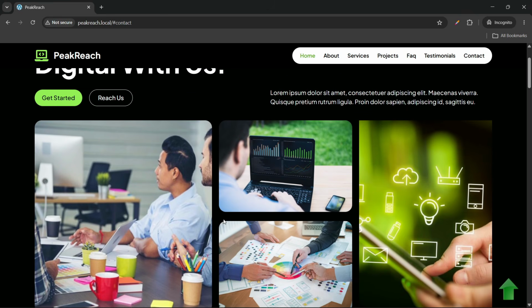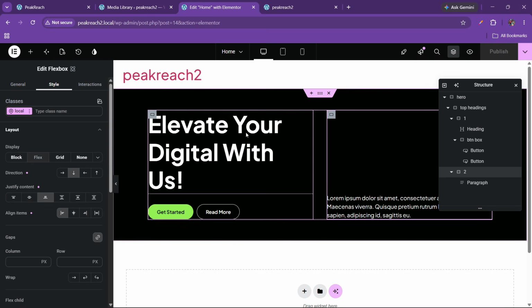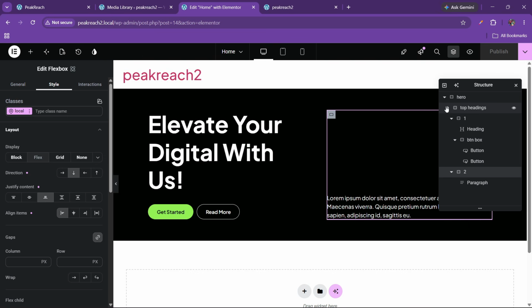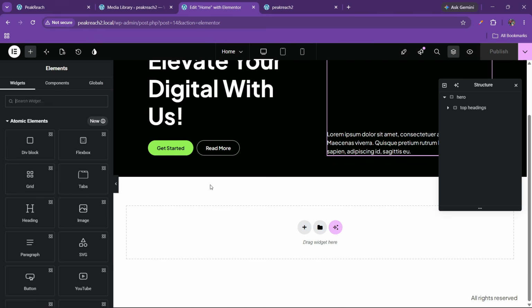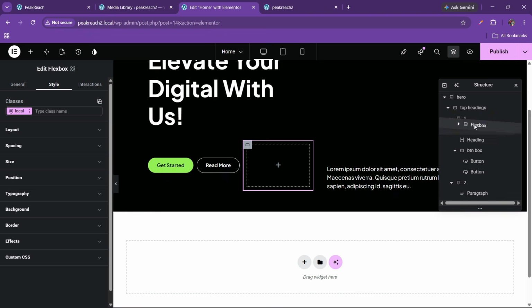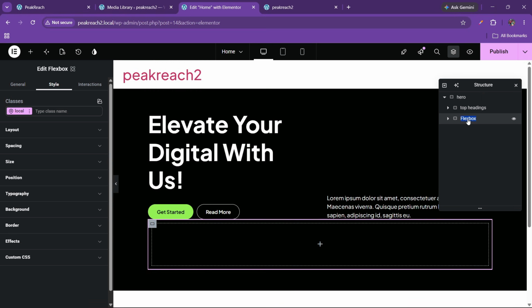So for making this section, what we can do, we can just go to this. Okay, so here you can see we have to build this. So now what we can do, you can see we have the top headings, right? So here we can just add a new container. Okay, let's try to add this flexbox here somewhere. Oh, so you can see we can just drag and drop this to the top, right? We can make it below. Okay, here we can write like images, simple.